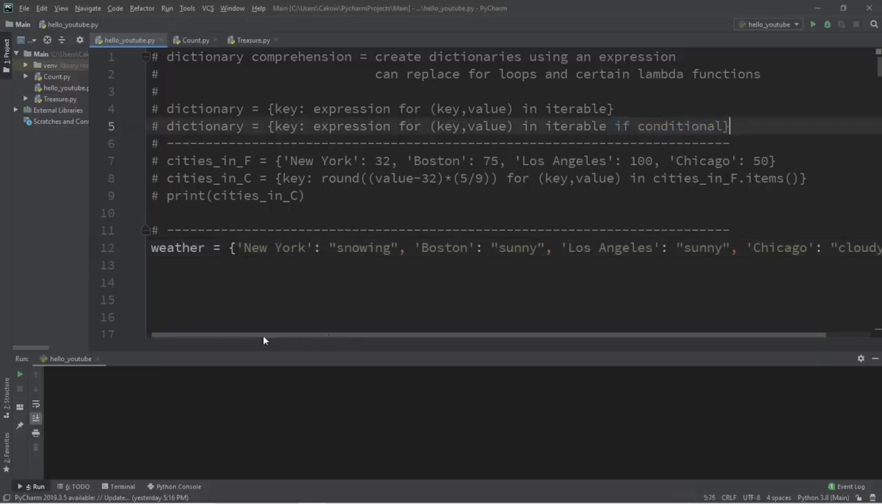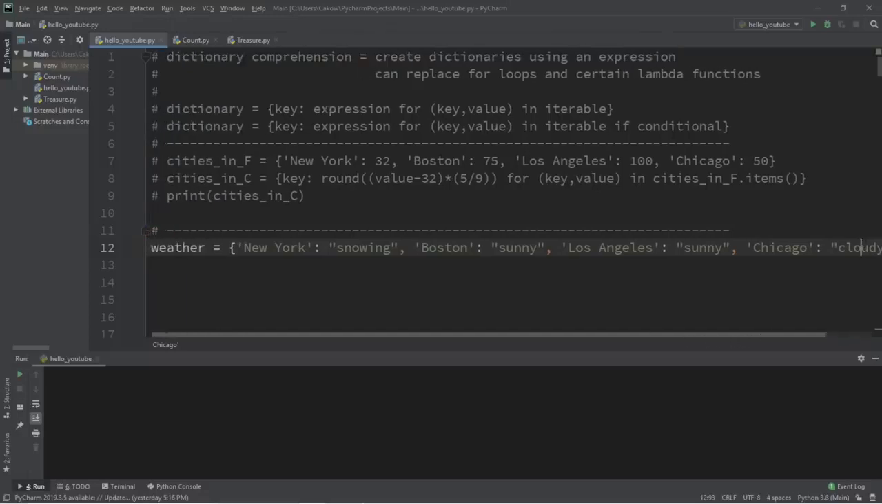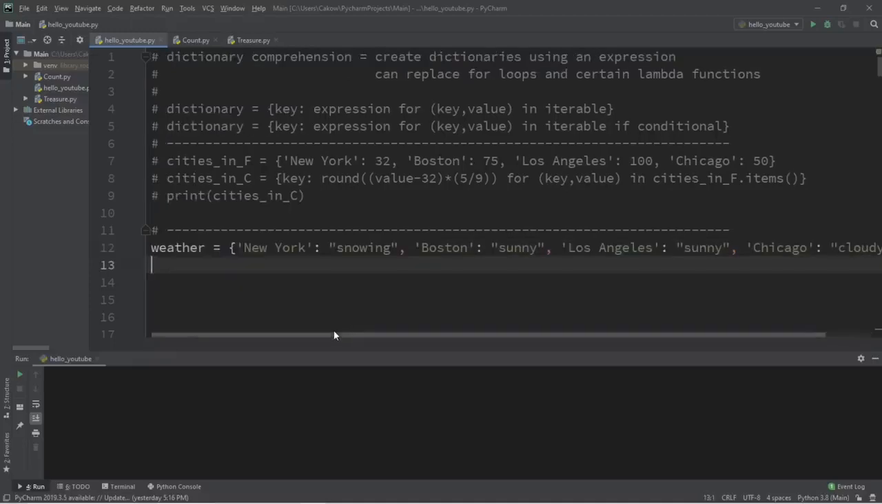So let's say that we have a separate dictionary of weather, like a description of the weather in each city. New York is snowing, Boston is sunny, Los Angeles is sunny, and Chicago is cloudy. Let's say that we would like to create a separate dictionary with a dictionary comprehension that only has cities where the weather is sunny. So I would write something like this.